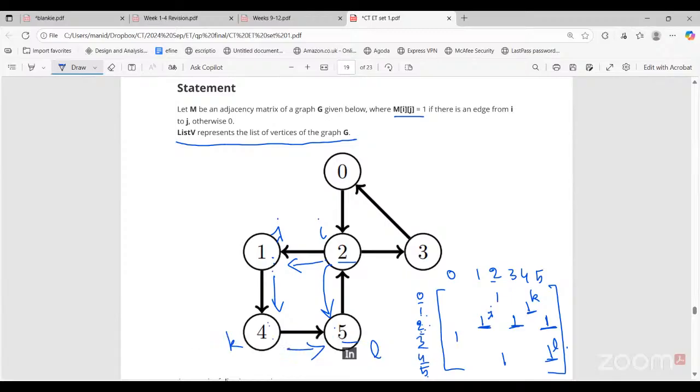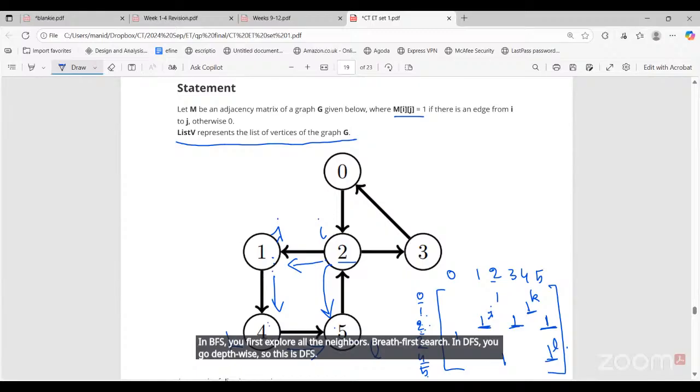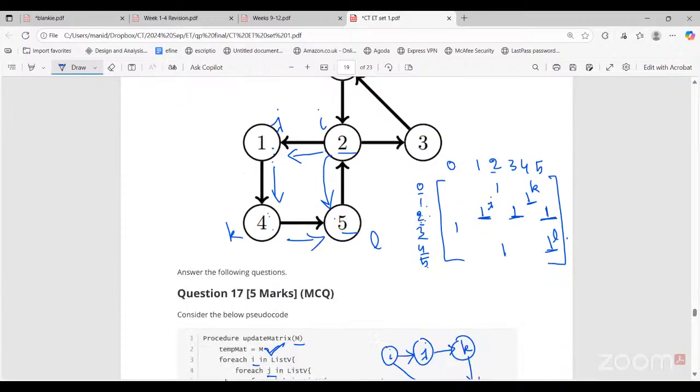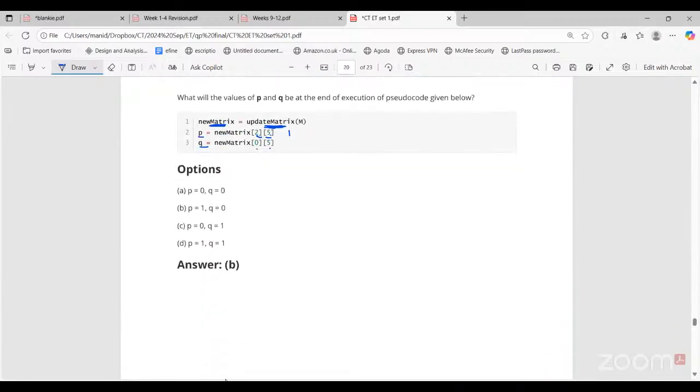In BFS, breadth first search, you first explore all the neighbors. In DFS, you go depth wise. So this is DFS. So option B here is correct: P1, Q0. Is this clear for everybody? Yes, ma'am.